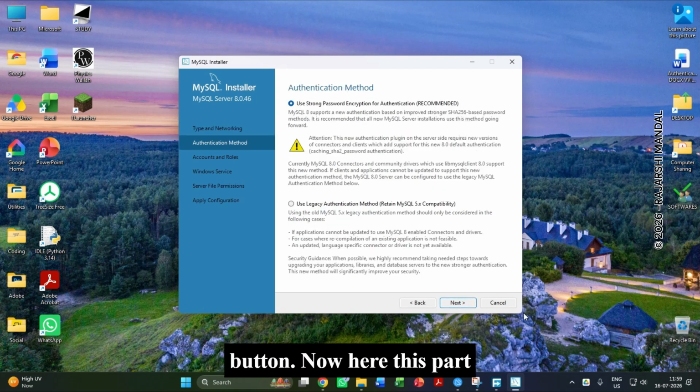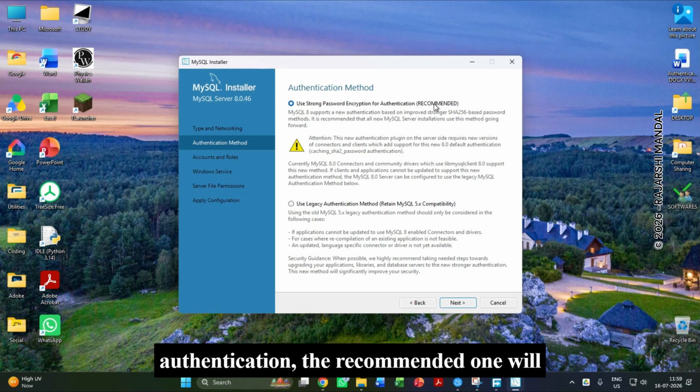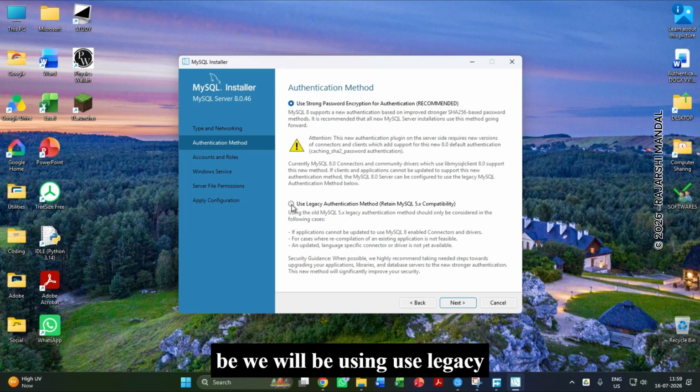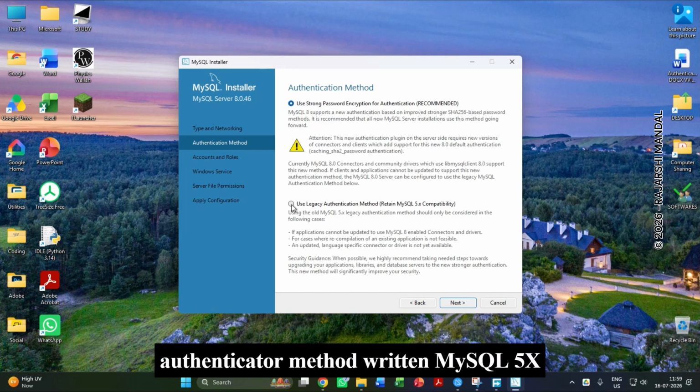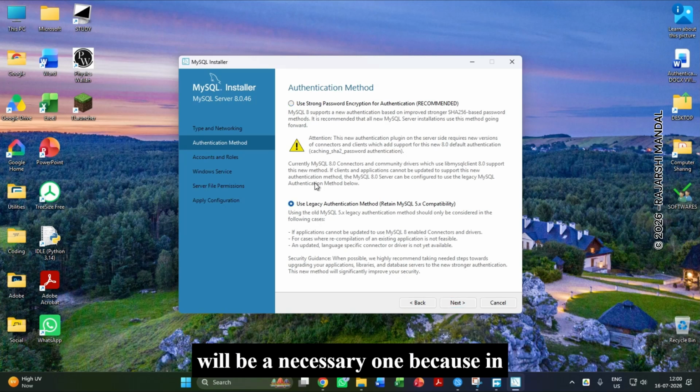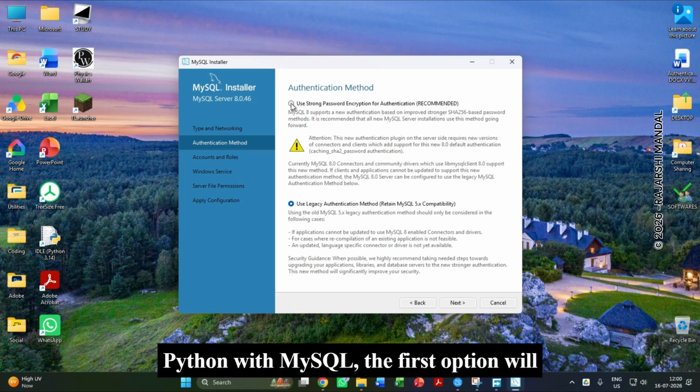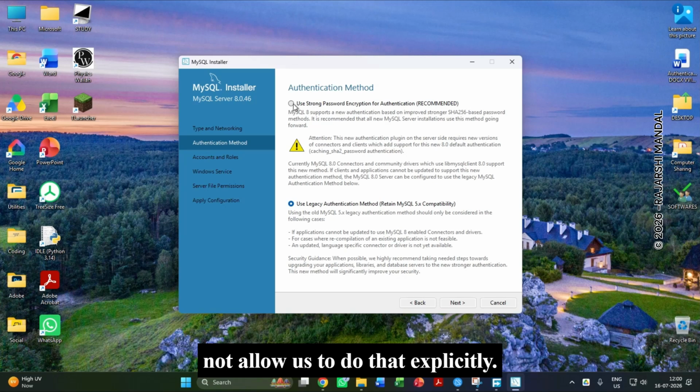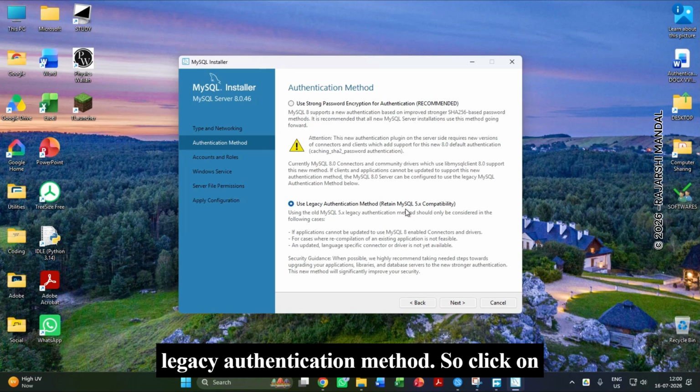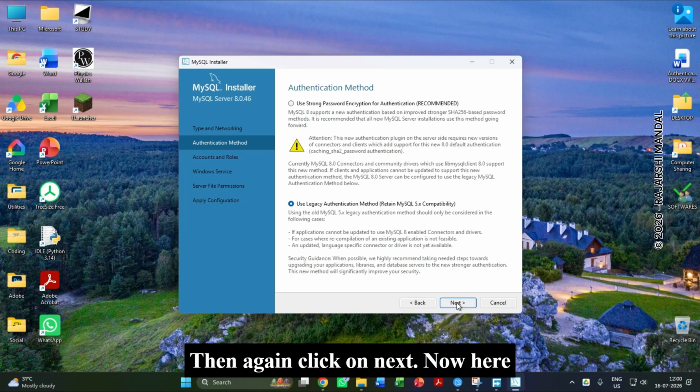Now here this part is a necessary one. Instead of "Use strong password encryption for authentication," the recommended one, we will be using "Use legacy authentication method," which retains MySQL 5.x compatibility. Check this option. This will be necessary because in future parts when we will be integrating Python with MySQL, the first option will not allow us to do that. So for the integration portion, it would be better for us if we use the legacy authentication method. So click on this part. This is an important step. Then again click on next.